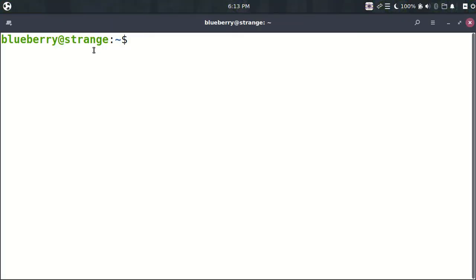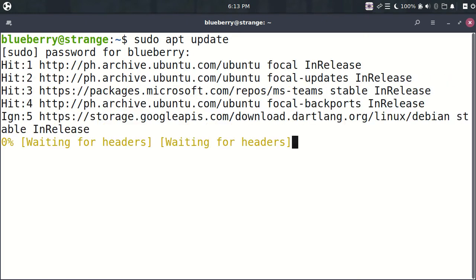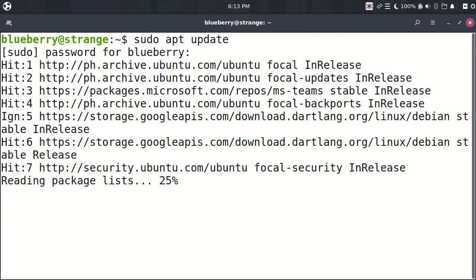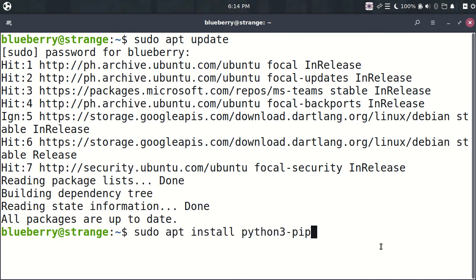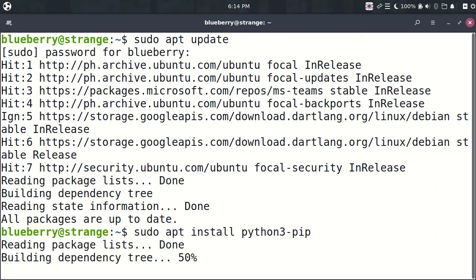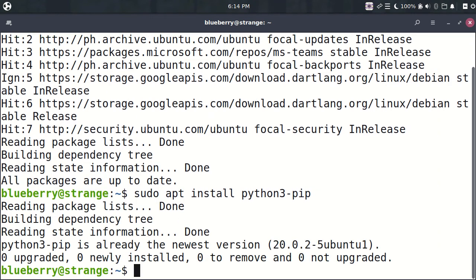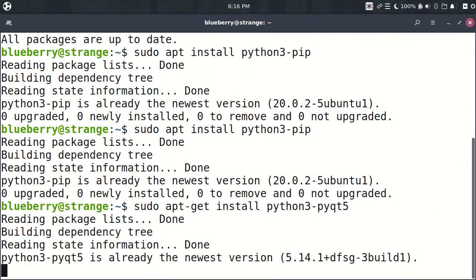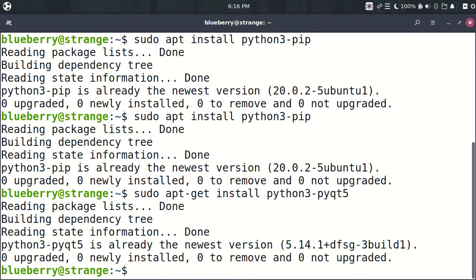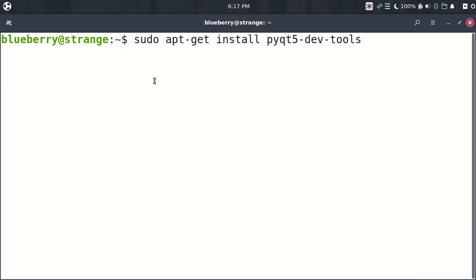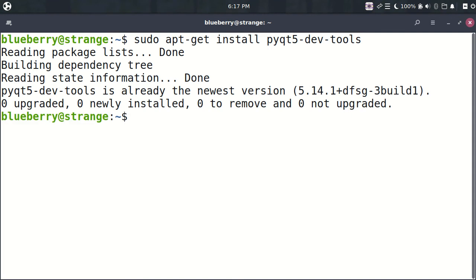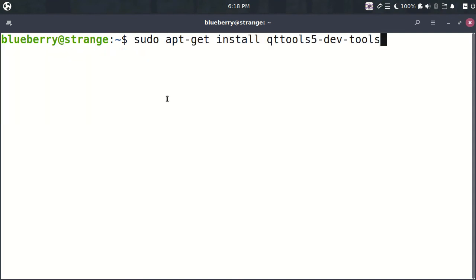Then we start issuing the commands one at a time in proper order. First, to update the system, issue the root password. We install the pip that we could use to install PyQt5 for the user. Next, we install python3-pyqt5. We install development tools of PyQt5, and lastly, we install the development tools for Qt Designer.